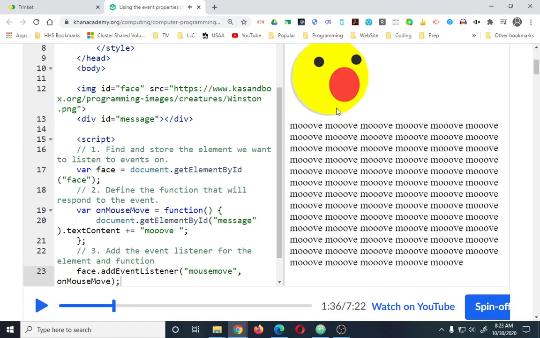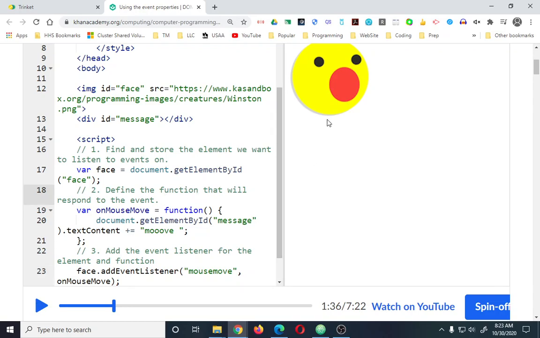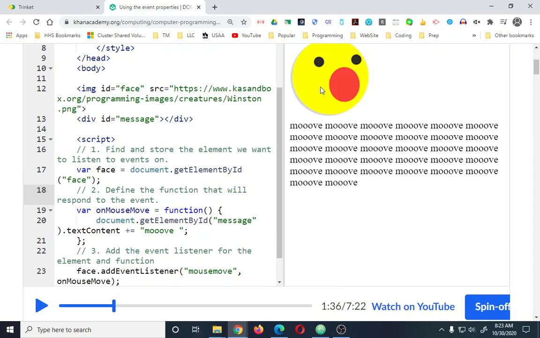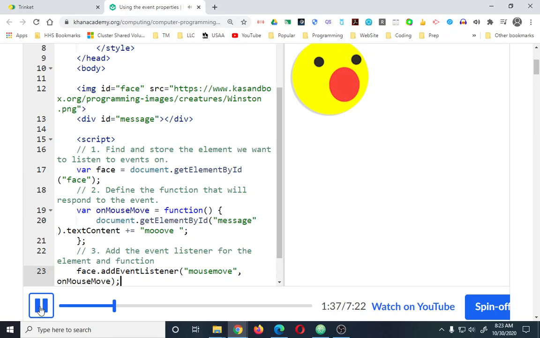Now, pause the talkthrough and try moving your mouse over the face. Pause. Hey, it's moving. Again, only when you move does it do that. So it's out of space, so it resets it. So again, only when you're moving does it do that. Do you see the message?